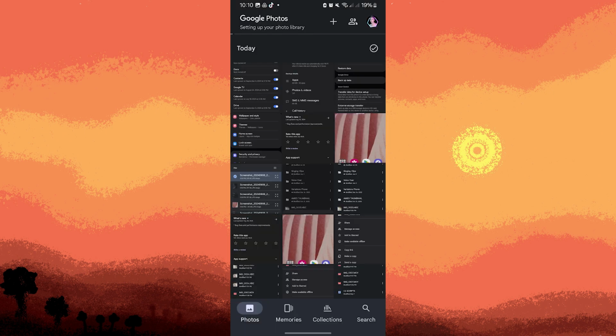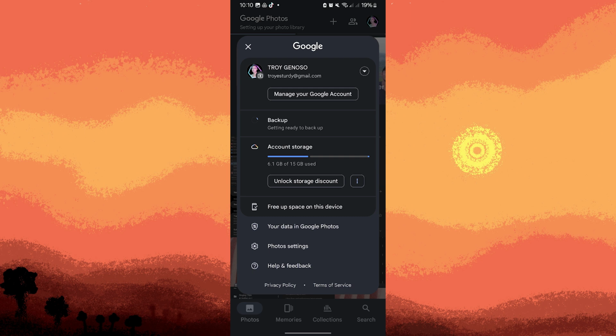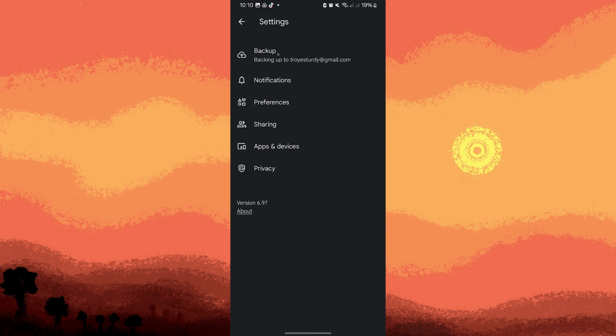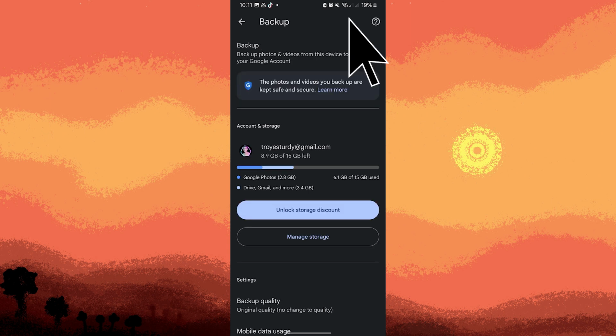Open Google Photos on your Android device. Tap on your profile picture at the top right corner. Then Photos, Settings, Backup and Sync. Ensure Backup is turned on to upload all your photos and videos to Google Photos.